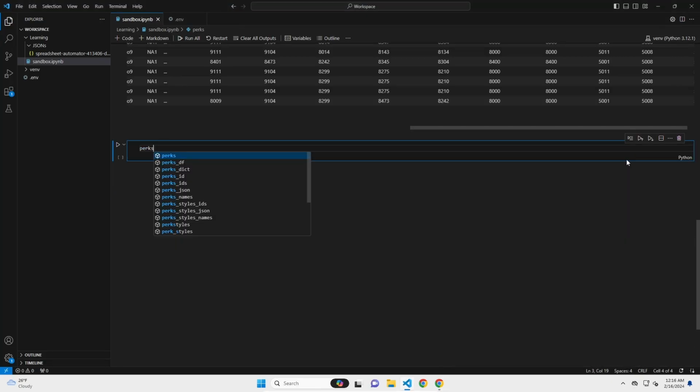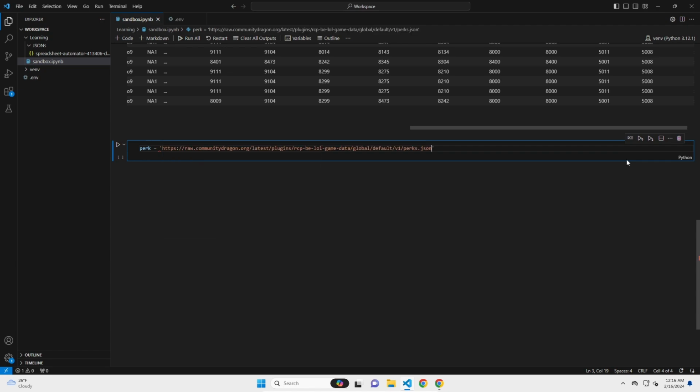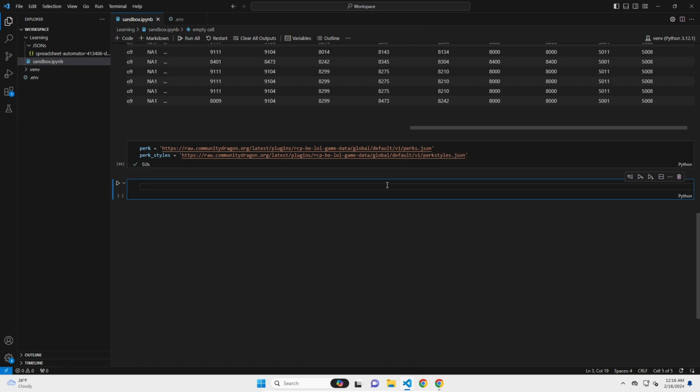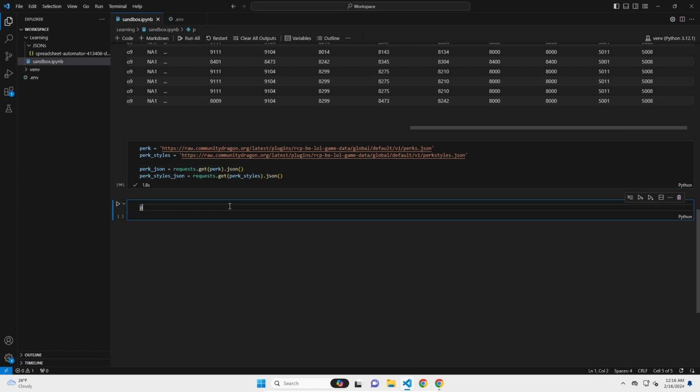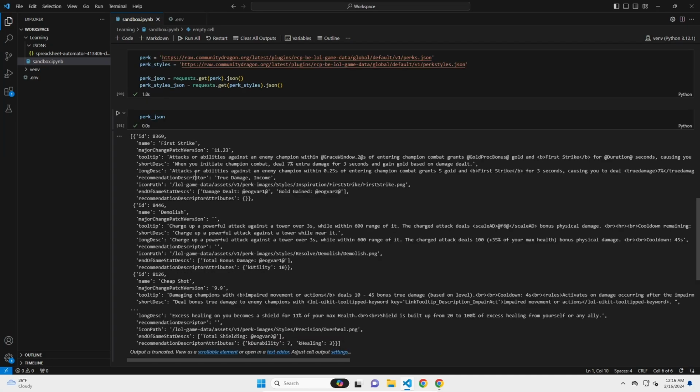We'll say perk equals that link, and we'll say perk styles equals that link. And then what I want to do is say perk_json is requests, and this is the same thing we did in other videos, .get(perk).json(). And we'll do the same thing for perk styles. Perfect. Now, if I look in perk_json, we have a great JSON that has the ID and name of everything we're looking for. But how am I going to get that out of here?